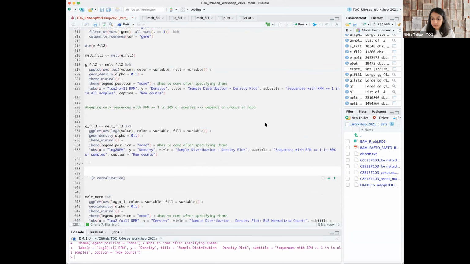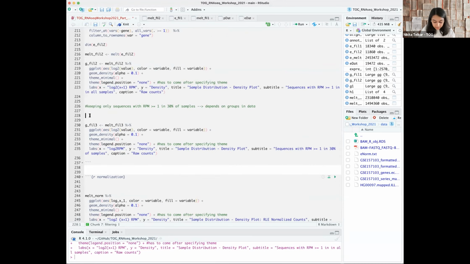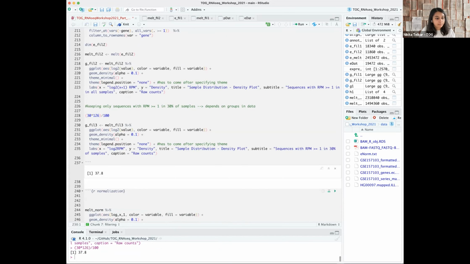And then if you want to look at, let's say, the total, what is 30% of 126, right? So that's going to be 30 times 126 divided by 100. So this is 37.8. So you know what, we'll take 38 samples. So for that, what I'm going to do is, okay, this is a bit more.